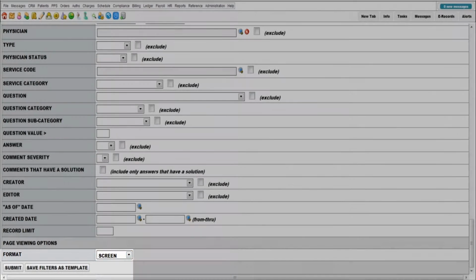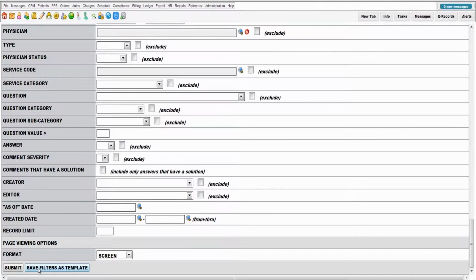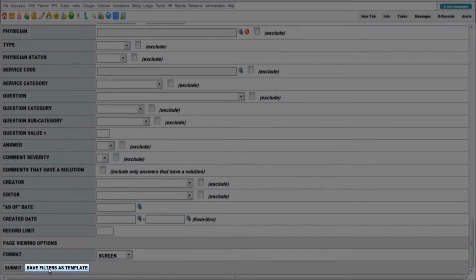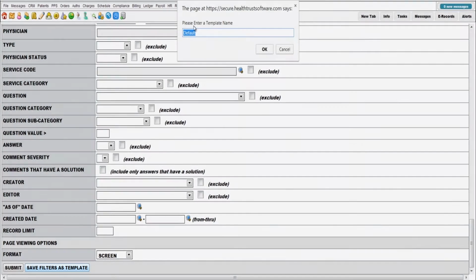You also have an option at the bottom before you click Submit to save these filters as a template. So if this is a report that you're frequently running, click on Save Filters as a Template to actually name the template. This template will then be available the next time that you come in to run this report. Keep in mind that this template is going to be specific to your username alone. This won't be a company-wide template.